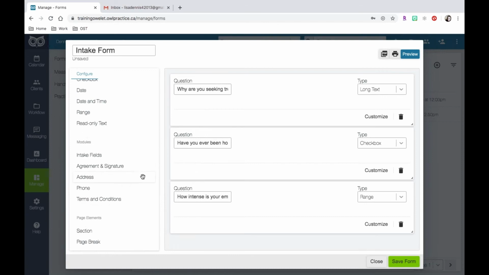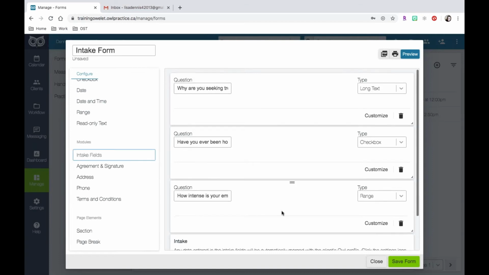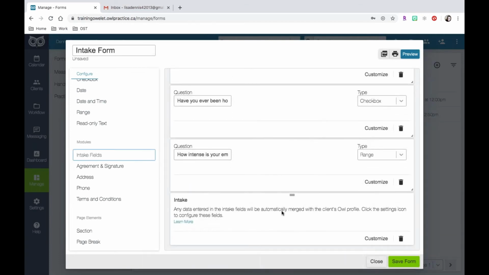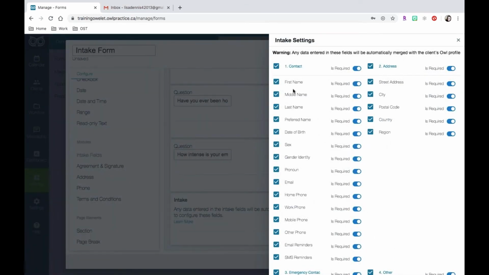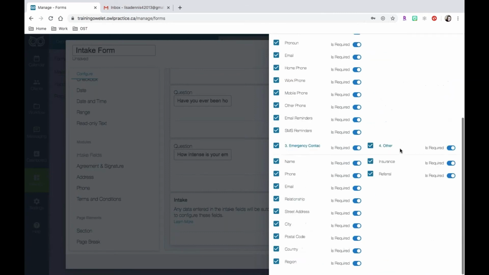There are 5 options available under modules which can help to make building forms easier. The Intake module gathers basic information about your clients, and any information clients enter here when they submit the form will merge into their profile. For the Intake module, the only option is to click the Customize icon in the bottom panel of the question. The Intake module is separated into 4 sections: Contact, Address, Emergency Contact, and Other.